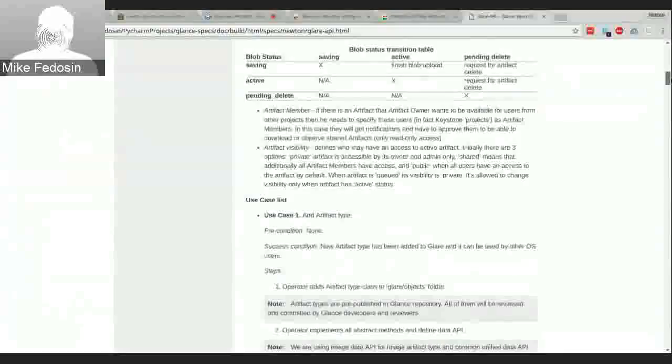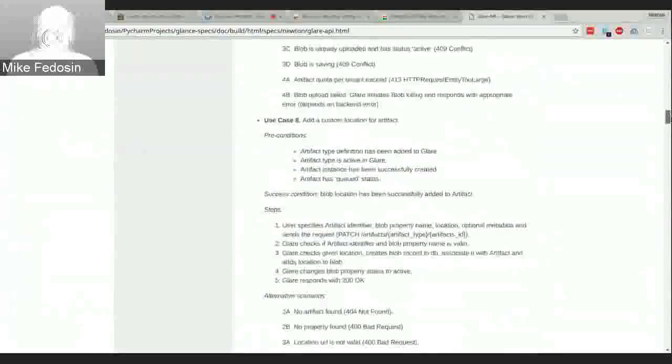And also Glare supports hooks. I will tell you about it later. So you're able to do some actions before activation and publishing of an artifact. So that's all the concepts I wanted to present, and let's go to Glare's API. If we have some time, I will stop and show you some different use cases. We have a lot of them here.